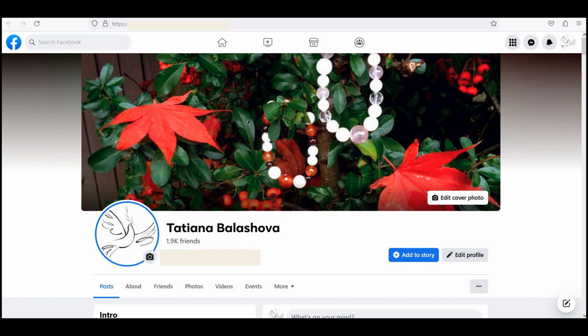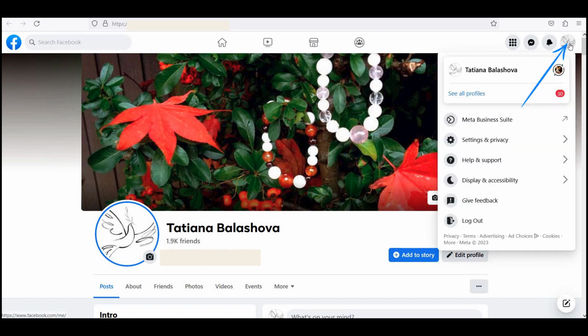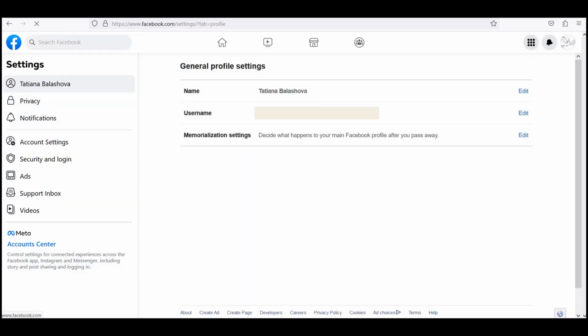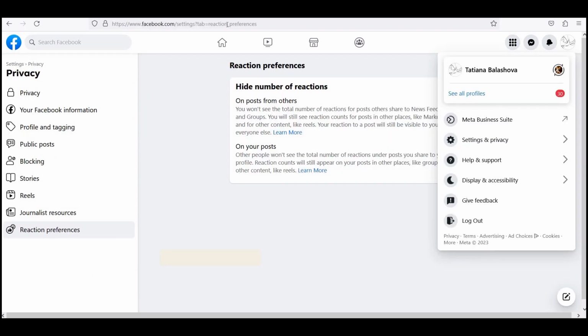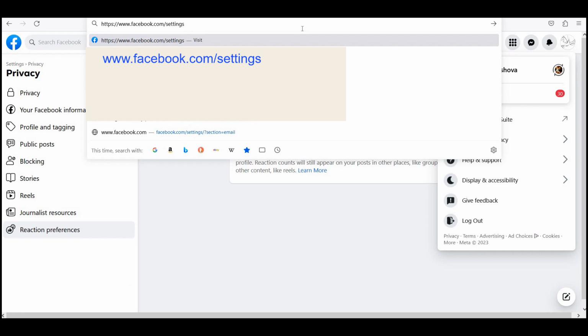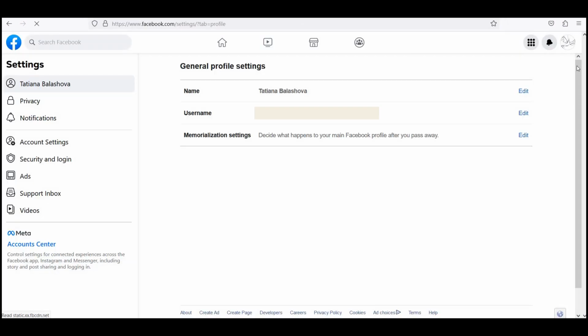So in this video, I want to teach you how to block or restrict someone on Facebook. On your desktop, log in to your Facebook and then click on the icon with your profile in the top right corner, and then you will see settings and privacy. Click on settings. There's actually a faster way to get there. What you can do is just open a browser and go to Facebook settings, and then automatically you get to the same page.